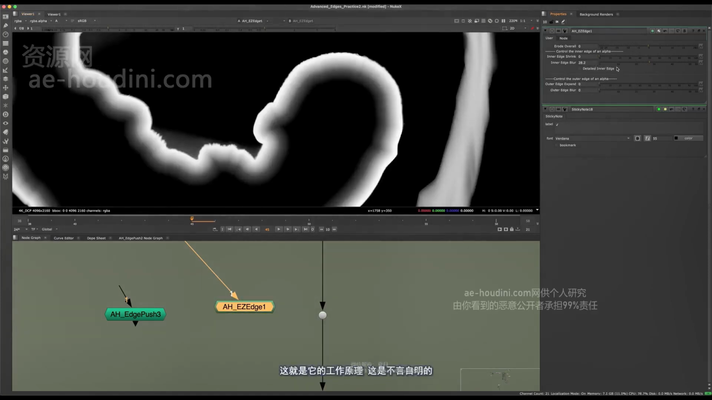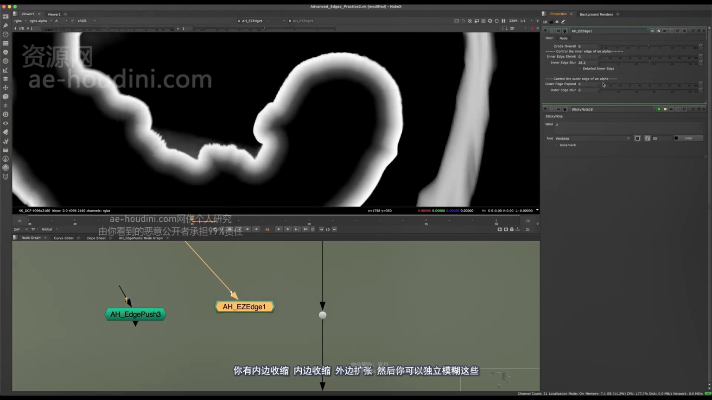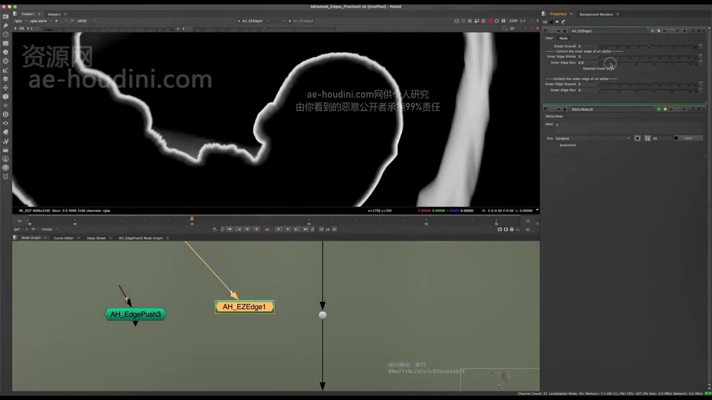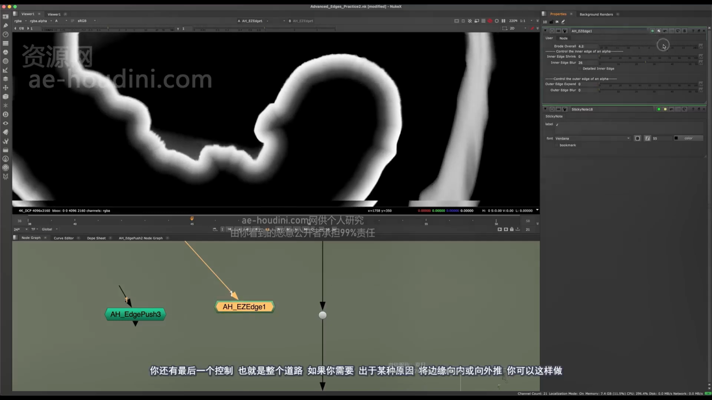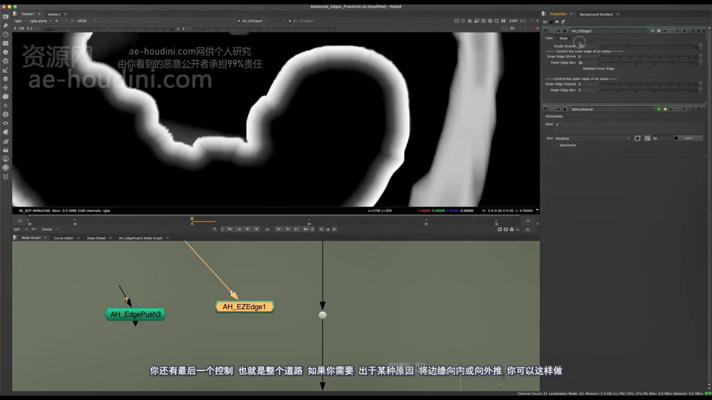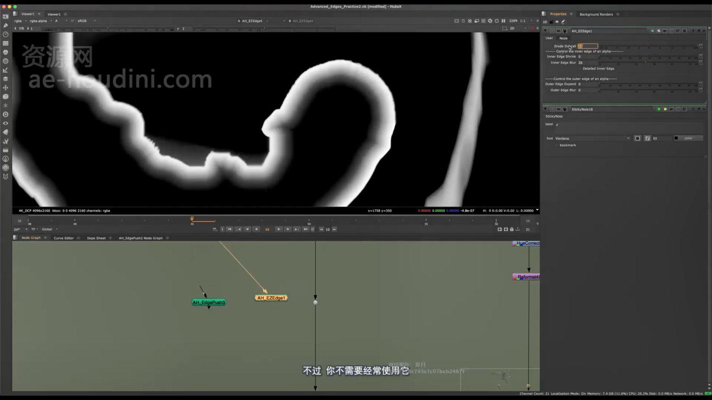It's pretty self-explanatory. You have an inner edge shrink, which shrinks the inner edge, outer edge expand, and then you can blur those independently. You also have the last control, which is overall erode. So if you need to, for some reason, push the edge inside or outward, you can do that. You won't need to use that very often, though.